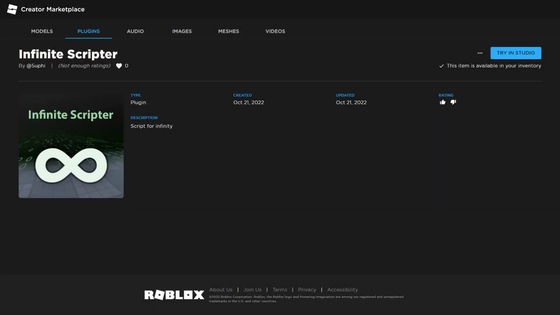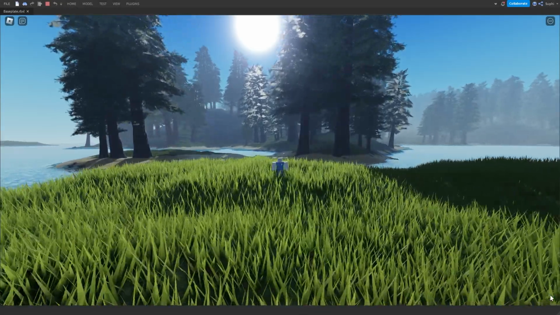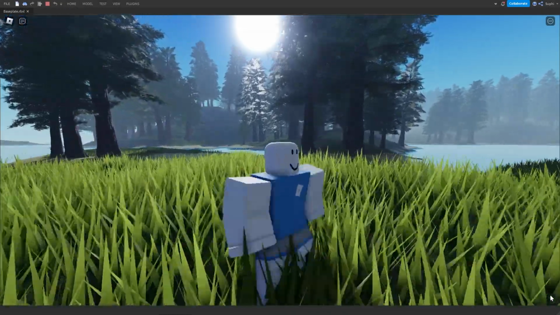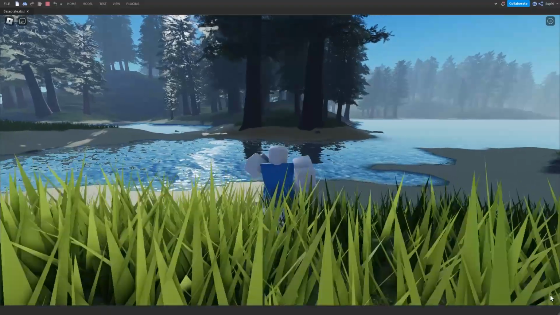Hey guys, I am happy to announce my brand new plugin, Infinite Scripter. And let me now show you some things that this plugin is capable of doing.